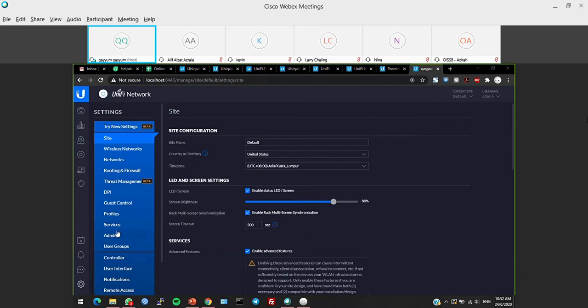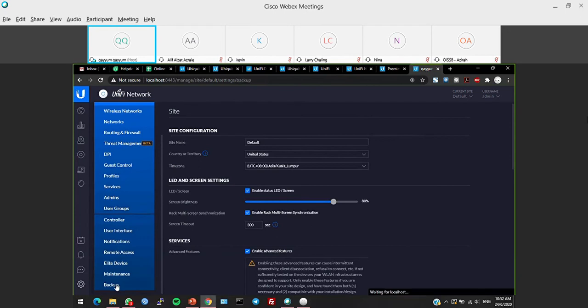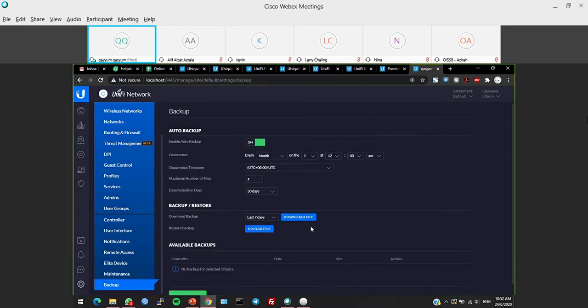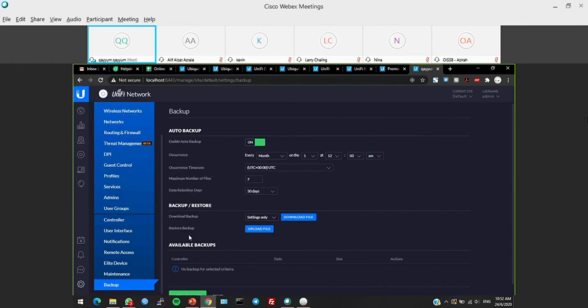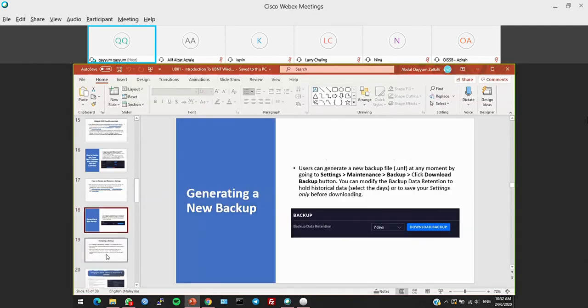So always backup your config, you go to backup, all right, and then you click download file here. Okay, so you just take the setting only. At least you take, and you have the setting, that one is most important, so you download, and then you can re-upload back the backup into the new controller. Okay, so always take care of your backup. Okay, it's important.